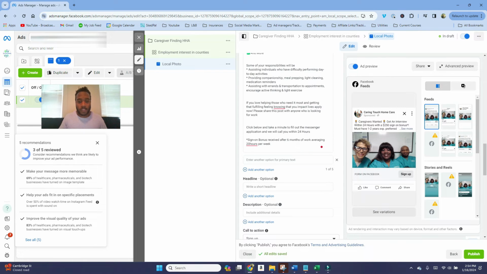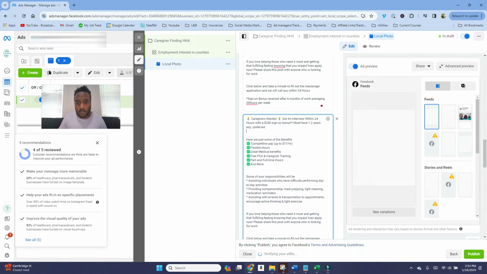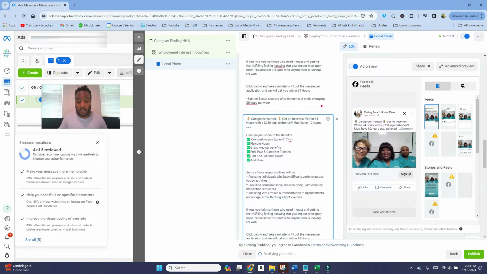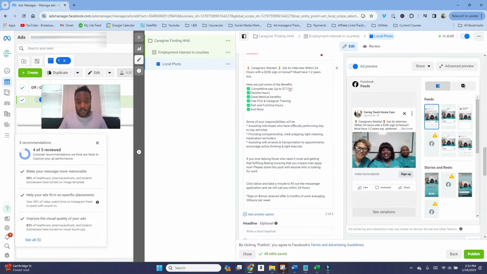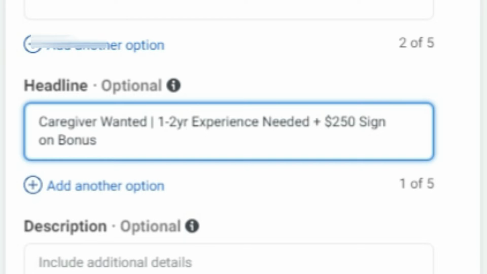You don't want to say the same exact thing that I'm saying. You just want to have the concepts. The concept is, here's what we're looking for. Here are the immediate benefits that we know job applicants want. Because if you apply for a job, you don't know when you're going to get interviewed or talked back to. So within 24 hours, okay. And with a $250 sign-on bonus, great. This is beautiful. And then, must have 1 or 2 years experience. And it's like, okay, I fit all those things, the benefits, this is great. Let me apply.